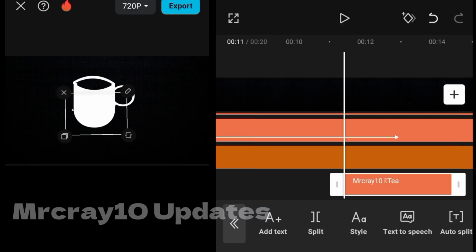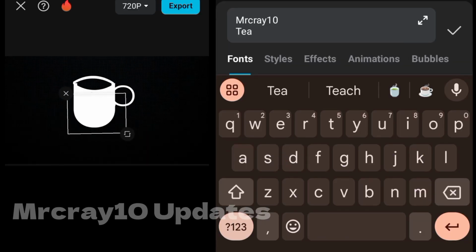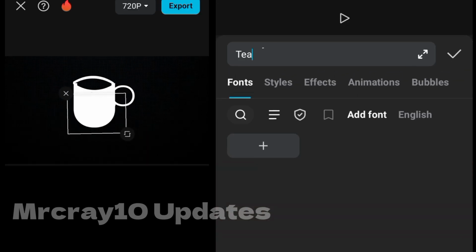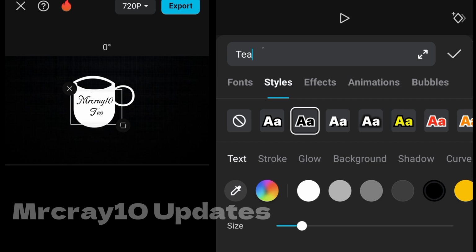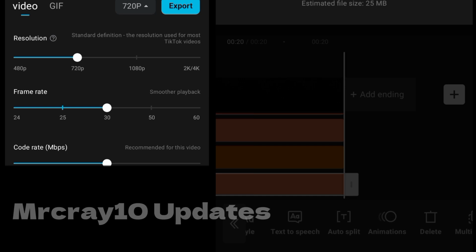Now you tap on this pencil icon you see right here. Now what we need to do is to select the style. So you choose a style. I will choose this one here, so that it will be visible for everyone to see. Mr. Createn T. When this is done, you can add other effects like sound effects and every other effect of your choice. Then save your video to your gallery.